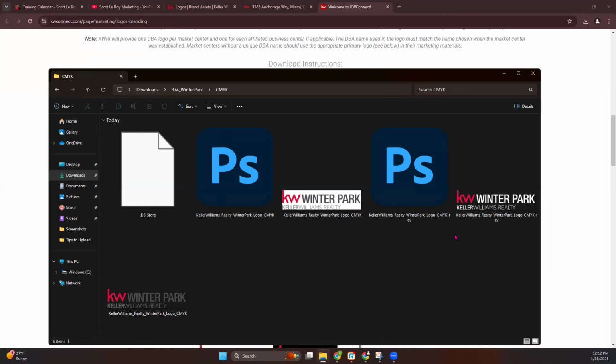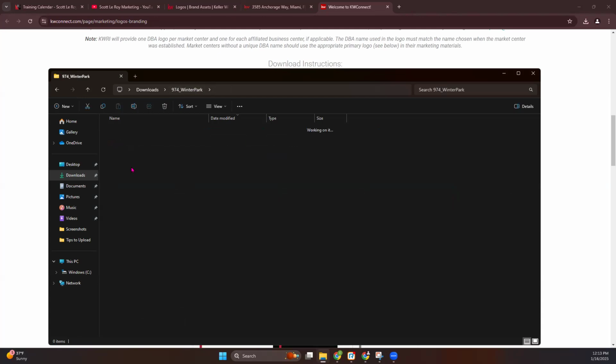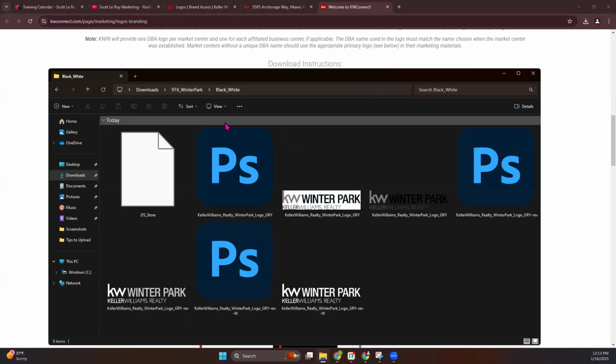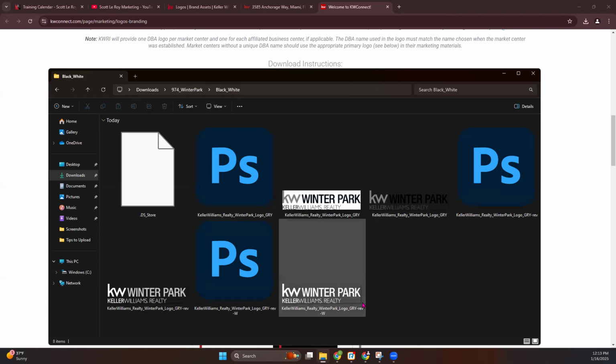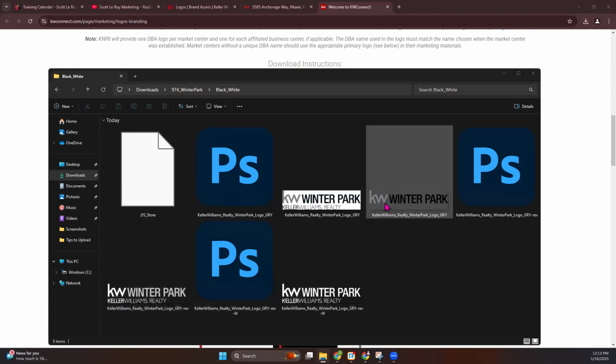Because if you're using a red background, that generic red and gray logo may not appear very well when you're creating a piece of marketing. So we have all of these different ones. If we go back, we also have all of the black and white ones. Now these are great because again, if you have all white or all red background, that red KW is not going to show up. So using an all white or a black and gray may be a better option. So you can find all of those logos here.